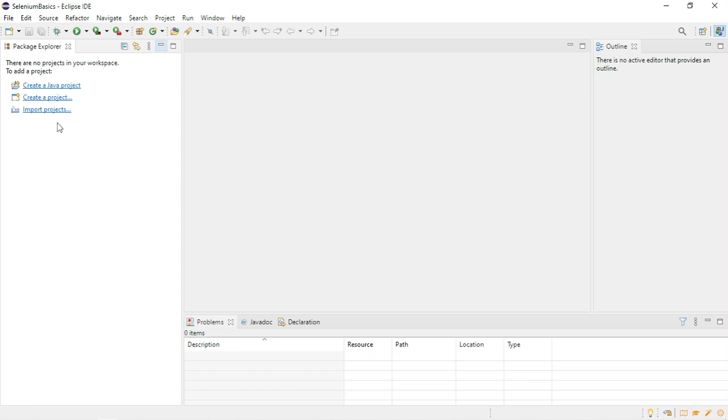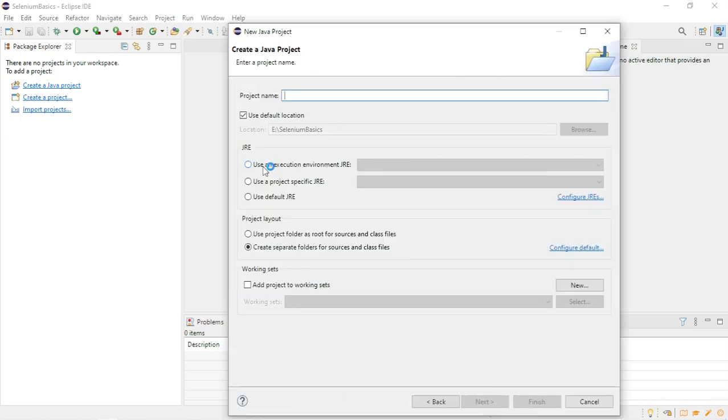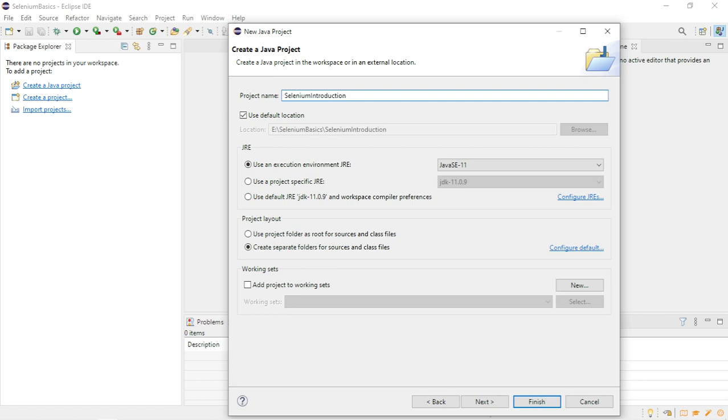After that, let us create one project first. Go to Java, since we are working with Java. Let us create a project name. Let me give Selenium. Till now we have not seen anything new. Selenium introduction, click on Finish.